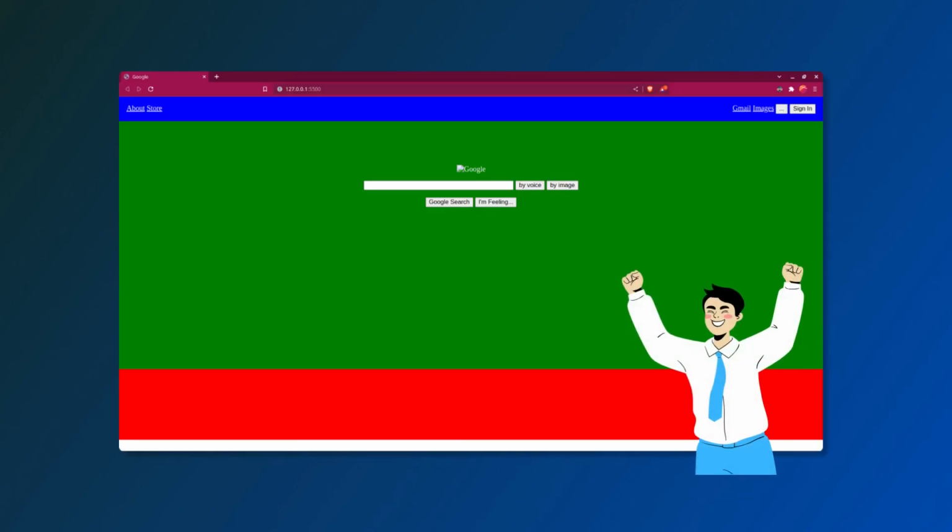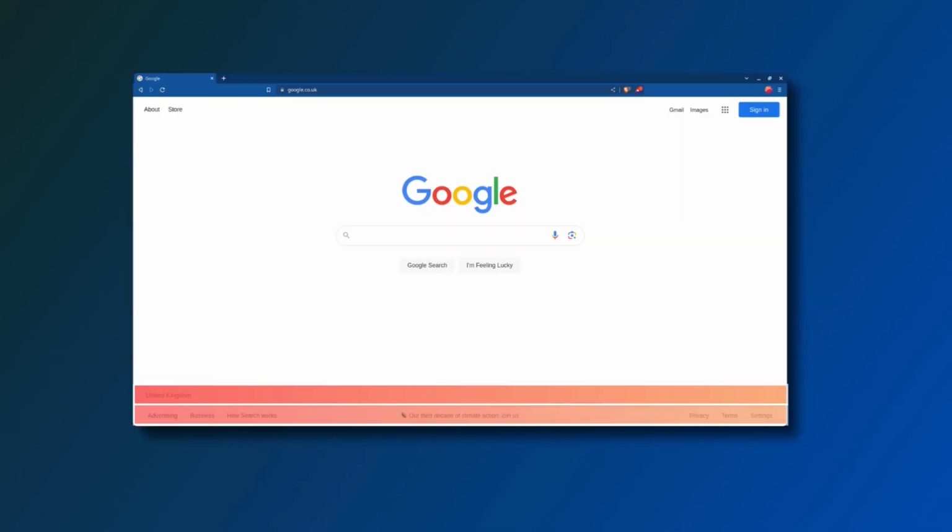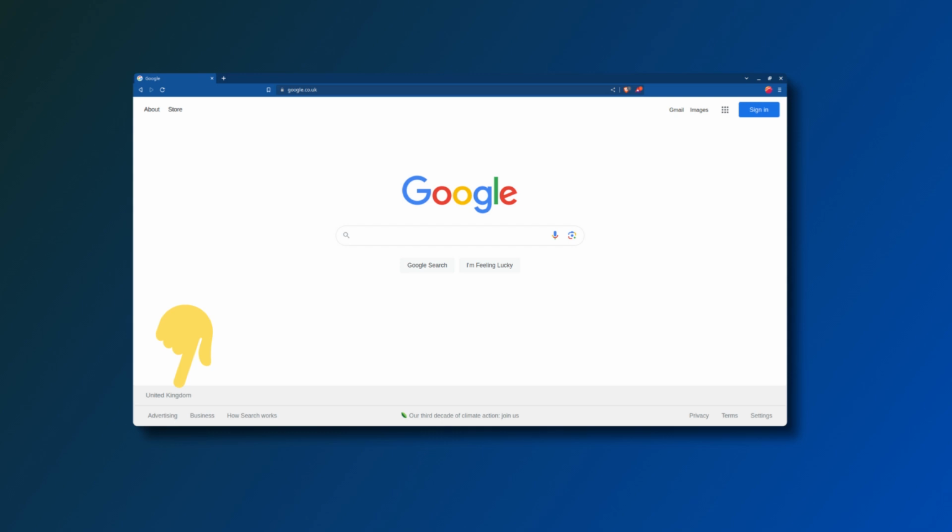Much better. With navbar and main content positioned where we wanted, our web page is starting to look more like the Google one. Let's implement the footer before wrapping up. This section will also be a Flex container containing 2 items, one div for the top row and another div for the bottom row. In the top row, we will display the country from which the user is accessing the website, and it will be aligned to the left, whereas the bottom row will contain links for advertising, business, and how search works on the left, a link to the Google Climate Action page in the middle, and links to the privacy, terms, and settings page to the right.